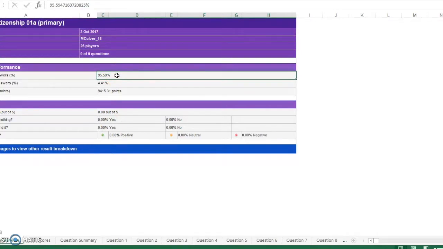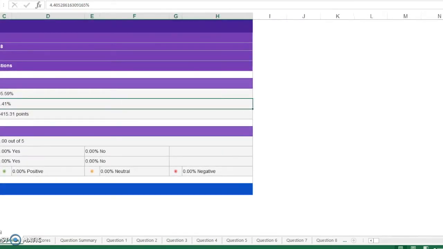So the overview indicates that 95.59% of all questions were answered correctly. The remaining 4.41% of all of the answers in total were answered incorrectly. I'll zoom in just in case this is too hard for you to see.